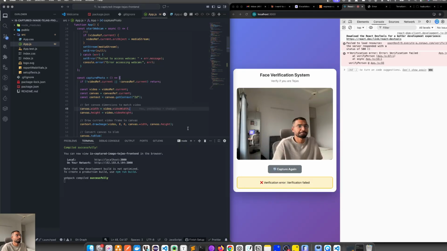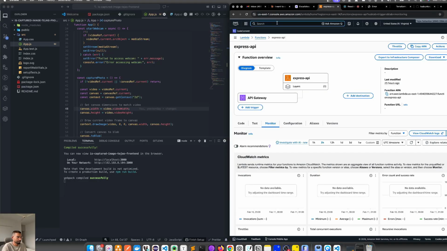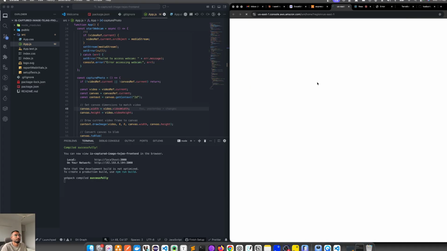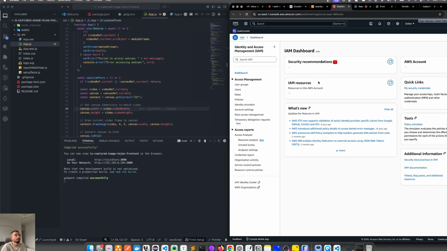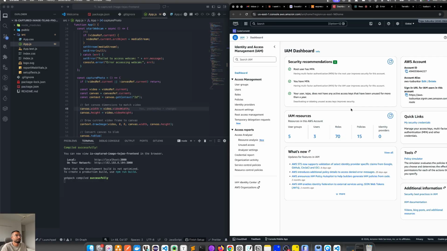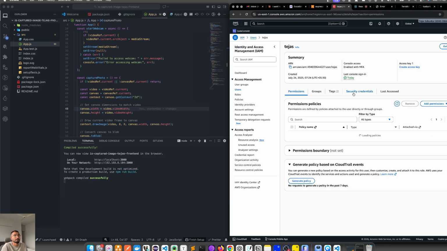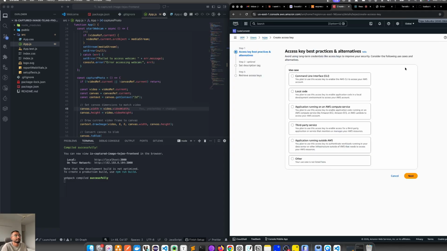I need to configure the IAM. I'll quickly do that. After every tutorial, I kind of delete my access or the security credentials, the access key, because this is not a recommended approach.